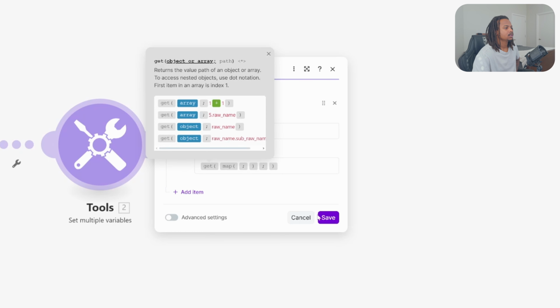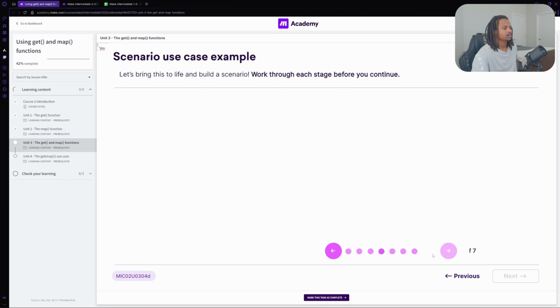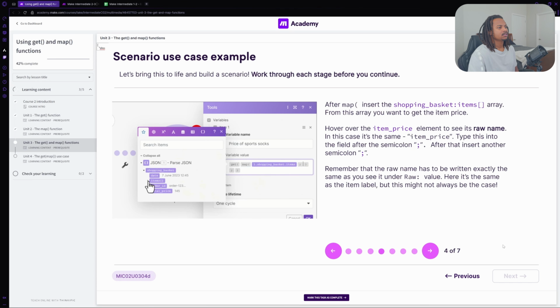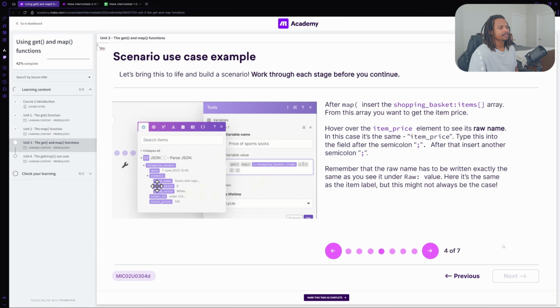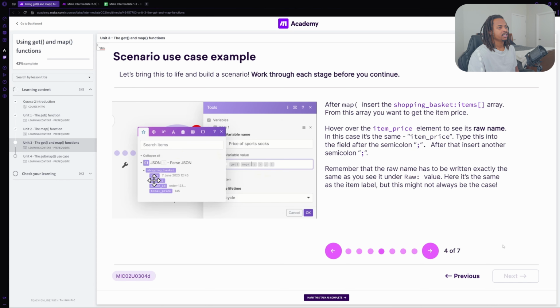And this is how it should look. I'm just going to save it and then click next slide. After map, insert the shopping basket items array. From this array, you want to get the item price. Hover over the item price element to see its raw name.